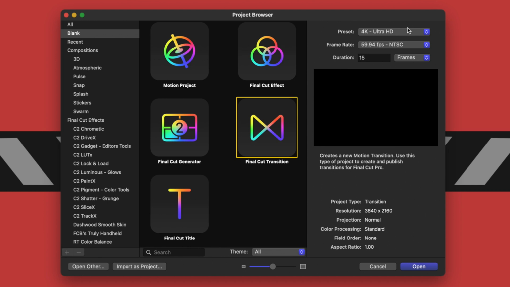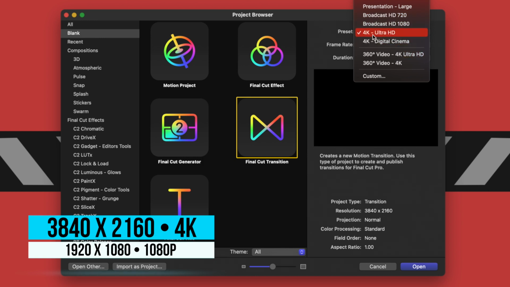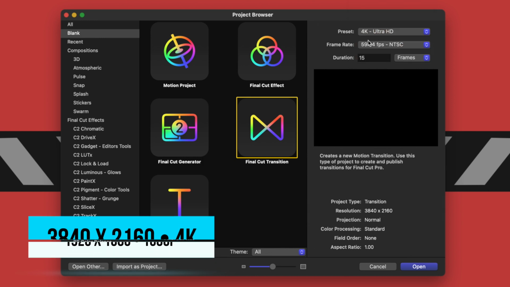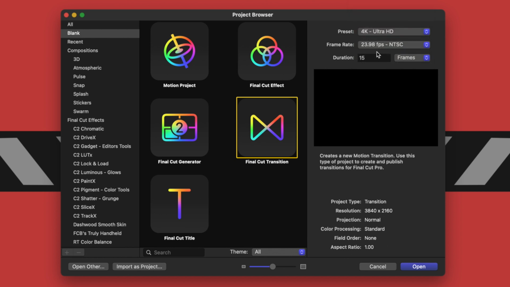The next thing is you're going to want to set the resolution to something where you're aware of the pixel dimensions. So I'm going to be working in 4K, but you can work in 1080. Then your frame rate, you're probably going to want to set it to what you typically work with. It's not absolutely vital, but it does help when you get into Final Cut for the transition to look how you expect it to look. So I typically work at 24, so I'm going to set this to 23.98.